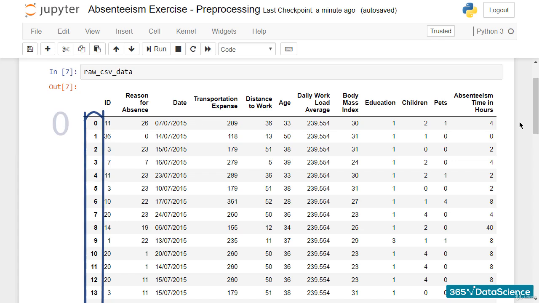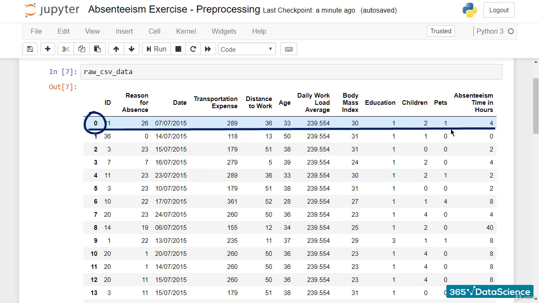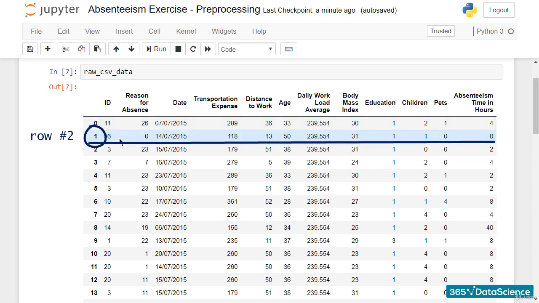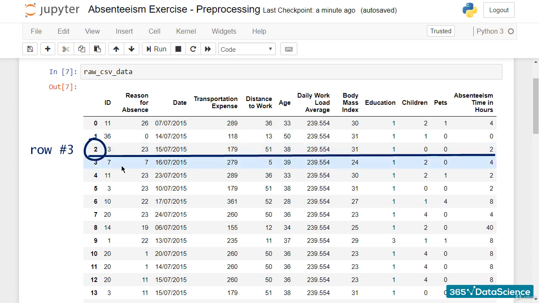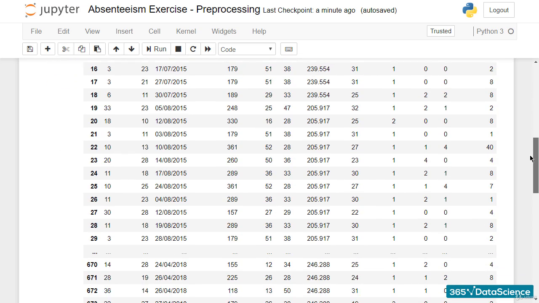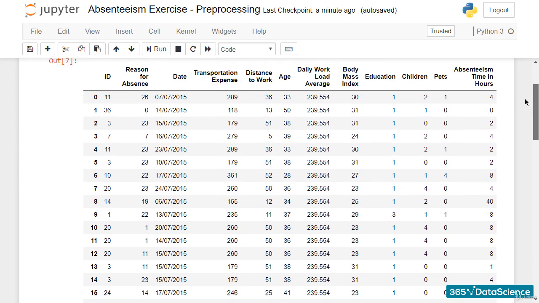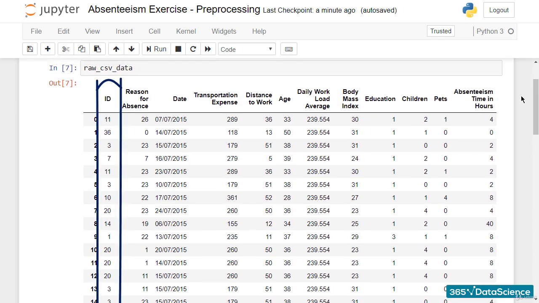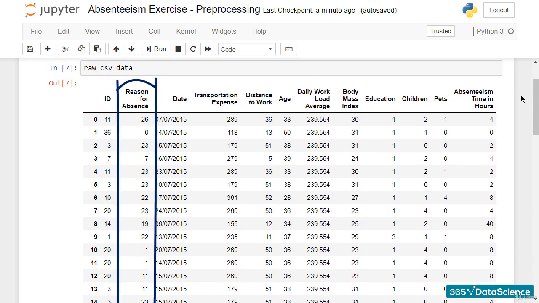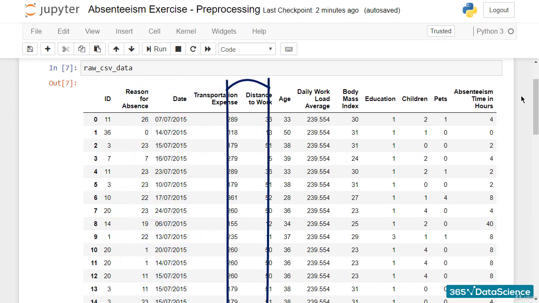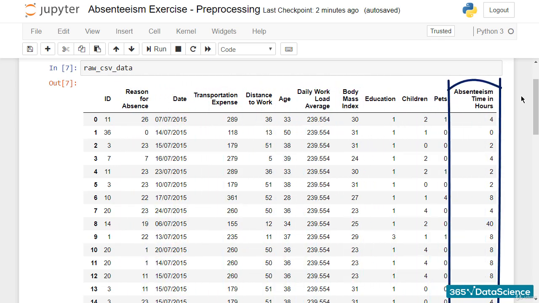The indices start from 0 because in programming, we always begin counting from 0, not 1. So, index 0 indicates the first row of our table, index 1 the second row, and so on until index 699, which represents row number 700. Let's go back to the top of the table. Horizontally, we have columns with data, ID, reason for absence, date, etc., until absenteeism time in hours.